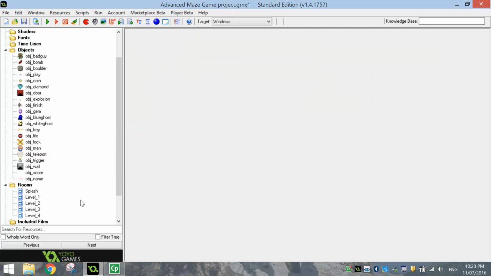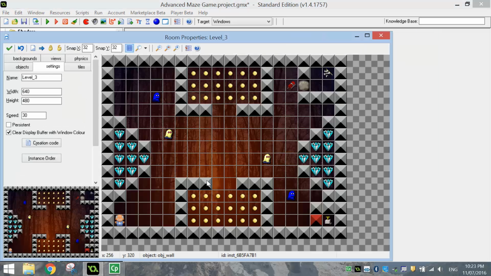Okay, so let's click OK and have a look at level 3, see what we've got to code up in this one. We can already collect the diamonds, we can collect the coins, that'll open up the red door. So we need to code this trigger to blow up that boulder. We also need to get these white ghosts moving left and right. So let's do the ghosts first and then we'll do that trigger.